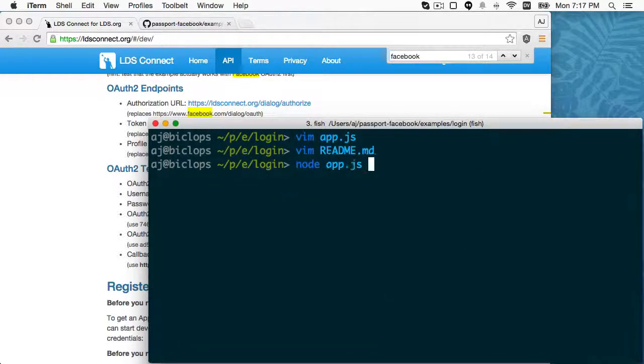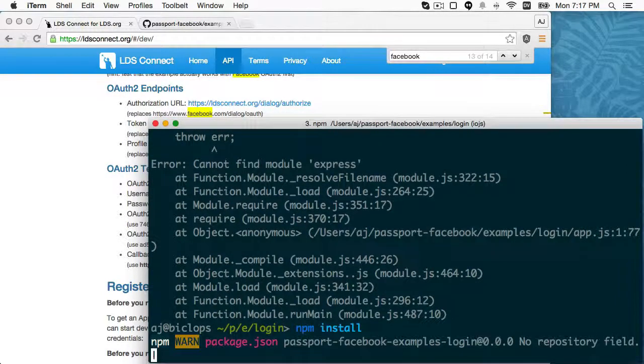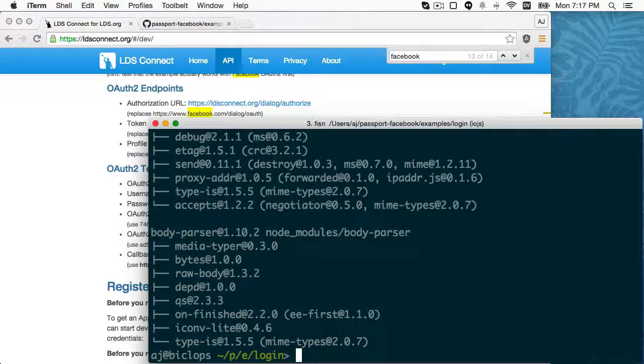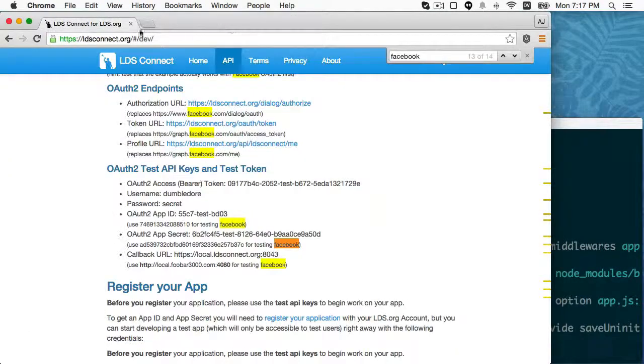So let's try running this again. Oh, I forgot to do the npm install. There we are. And finally, now it's running. So I can go to, I'll just exit out of this tab actually, copy this and open up a new one.